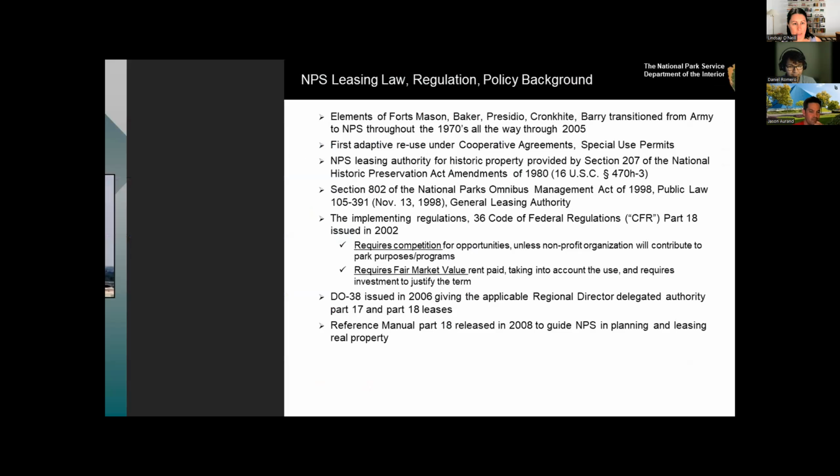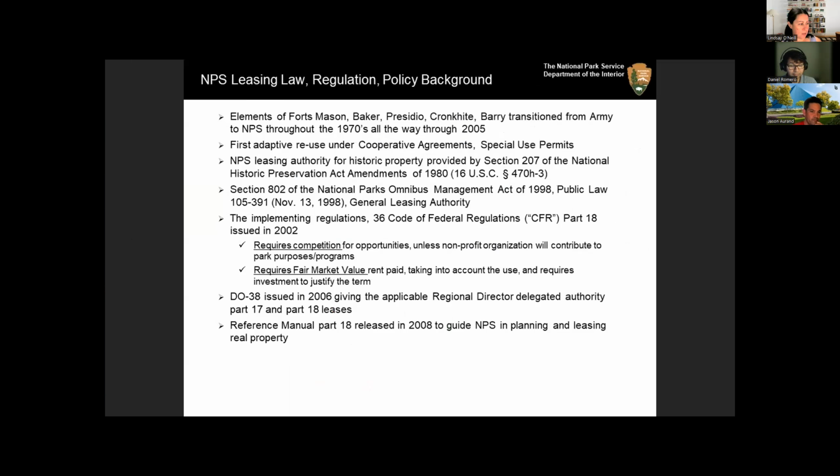And last but not least, we have the word wall. What do you think is wrong with that? There's a lot going on here, and you can see this is a leasing law regulation policy background, which sounds like they're trying to shove it all into one slide, maybe to get it out of the way for this particular presentation. But this is a lot to look at. A lot of words. They're probably reading this all aloud.